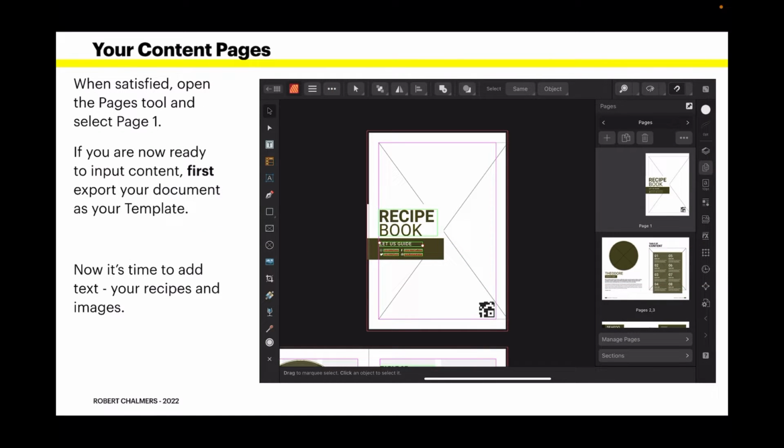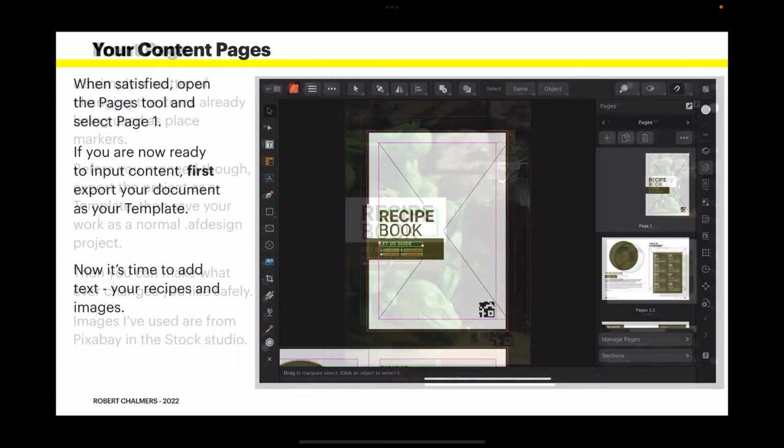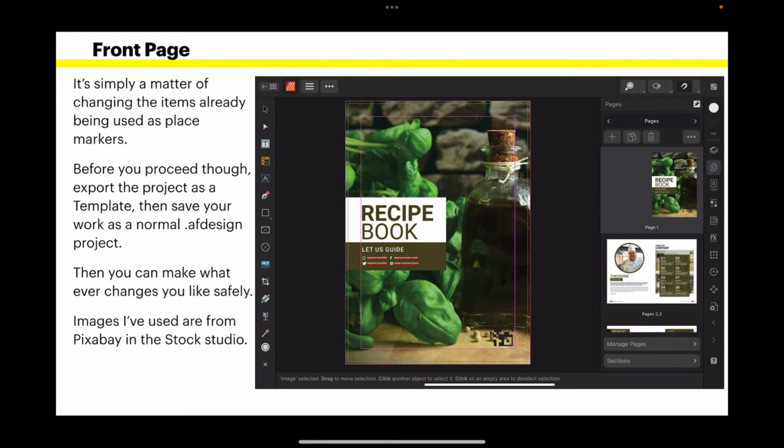When satisfied, open the Pages tool and select Page 1. If you're now ready to input content, first export your document as your template and then come back to it, so you've got it saved. Now it's time to add text, your recipes, and images. And in this exercise, I'll go through and add all the images first for you. It's simply a matter of changing the items already being used as place markers.